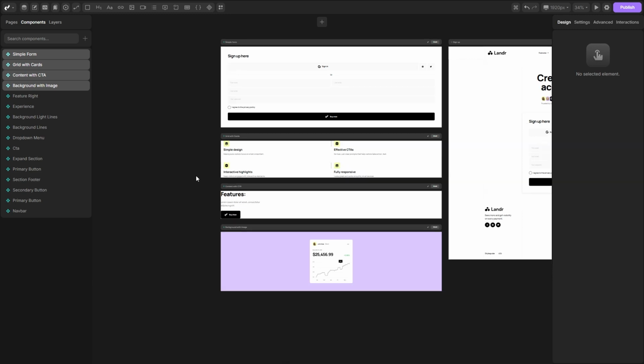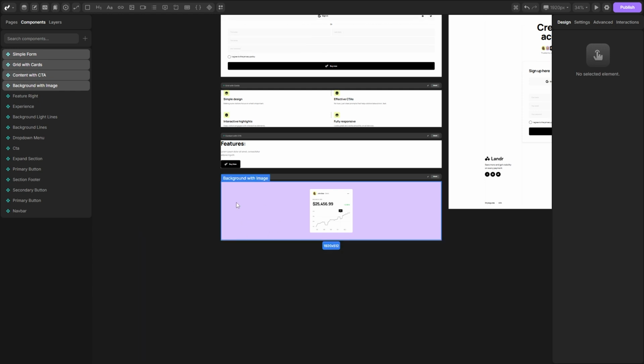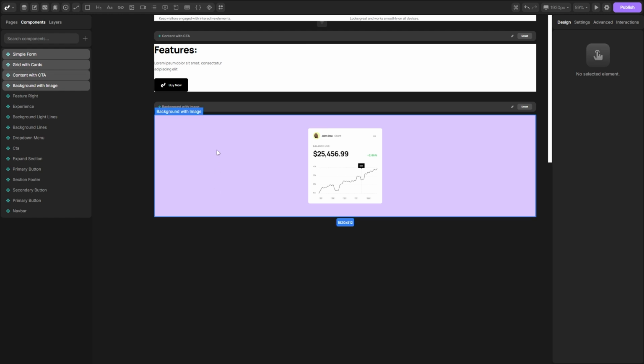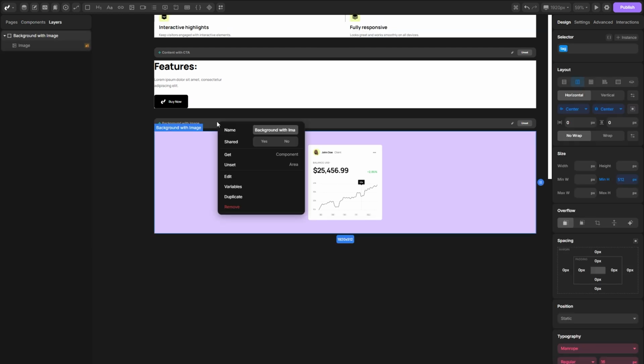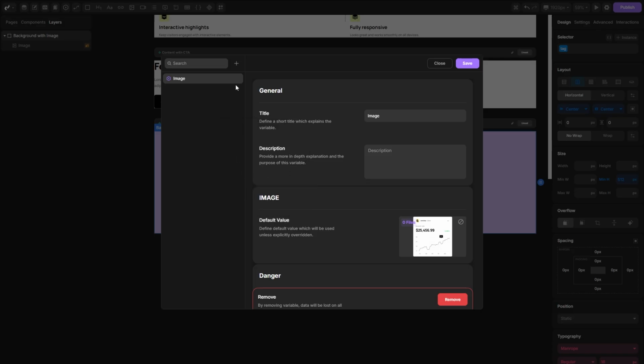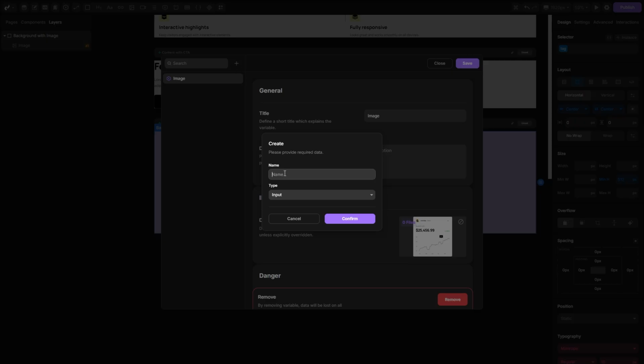Okay, here I am. I turned these components into widgets and connected everything except one thing, and that is the background of this section here. I want to do it right now so you can see how you can do it as well. So first of all, let's open the variables of this component, and let's create a new one.